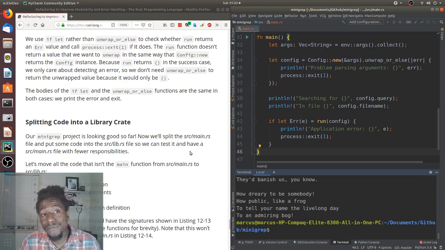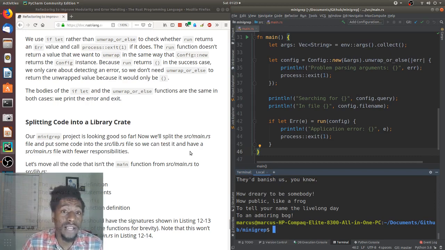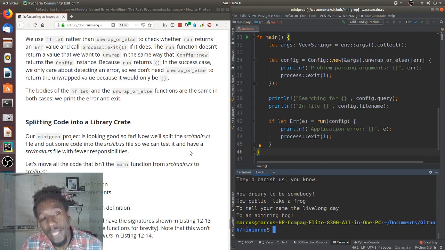We use the if let rather than unwrap_or_else to check whether run returns an Err value, and call process::exit(1) if it does. The run function doesn't return a value that we want to unwrap, in the same way that Config::new returns the Config instance. Because run returns just the unit type in the success case, we only care about detecting an error, so we don't need unwrap_or_else to return the unwrapped value because it would only return the unit type. The bodies of the if let and the unwrap_or_else functions are the same in both cases. We print an error and exit.